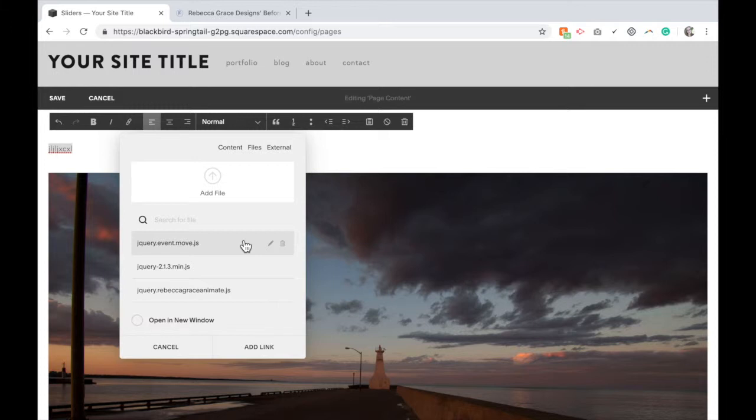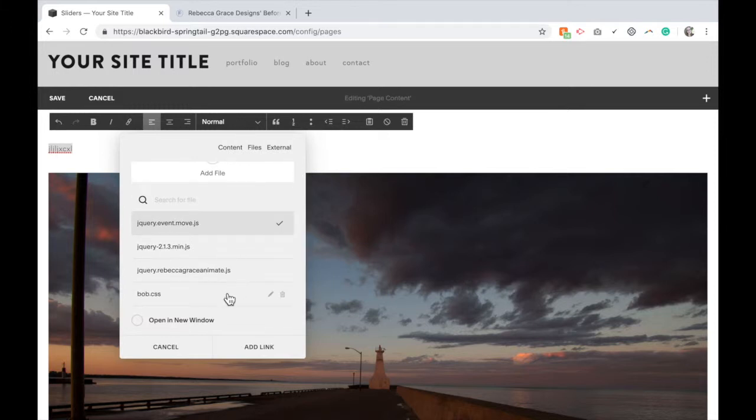Okay, we don't need to add the README file. So we have 4 files, 3 that are .js and 1 that's .css. You need to make sure you have all 4 of those added. Once you've added these 4, I want you to make note of the name of these 2. So you'll have the event move, you'll have the 2.1.3.min, but you need to take note of what the names of these 2 are. So mine is Rebecca Grace Animate and bob.css. Keep note of those 2.